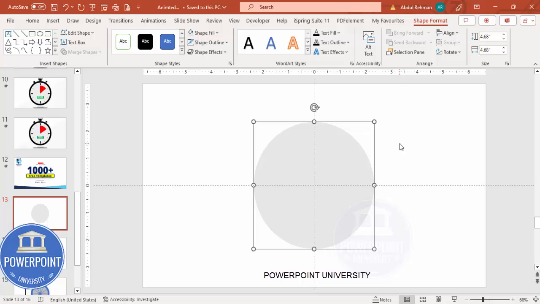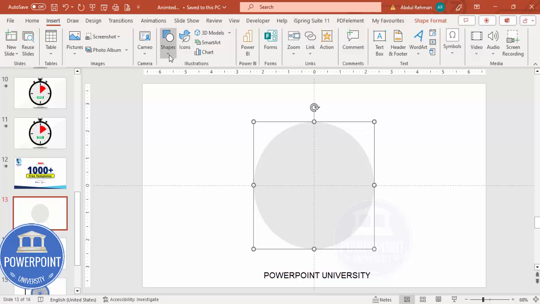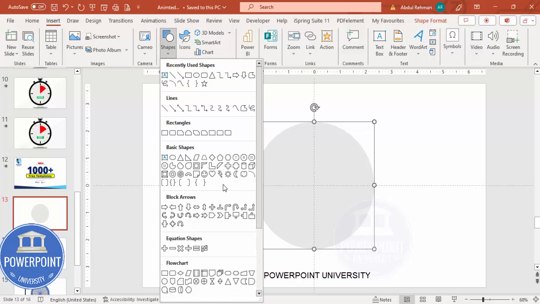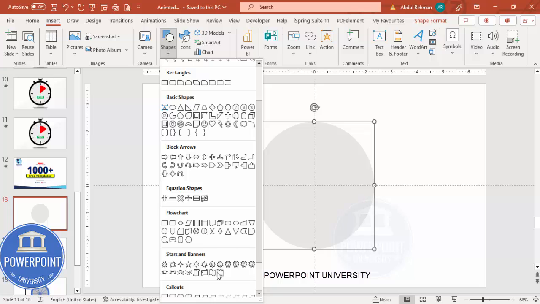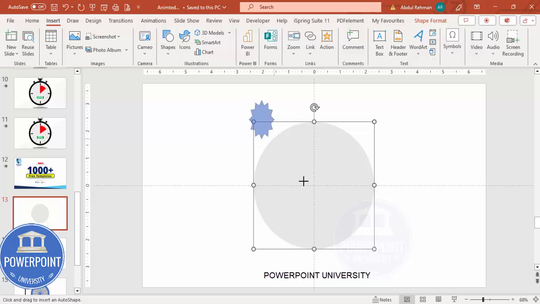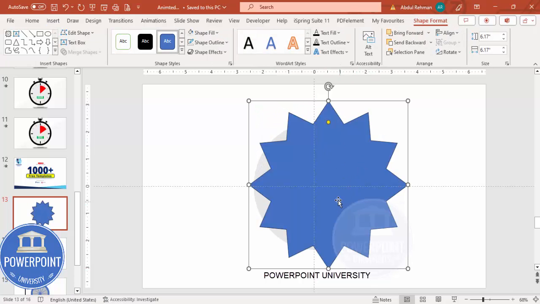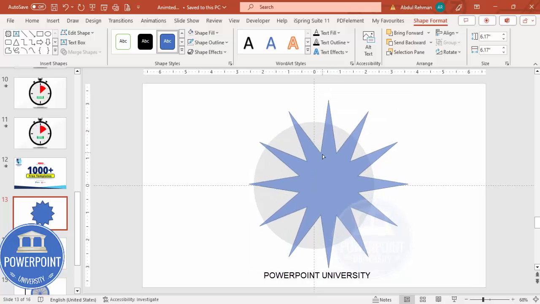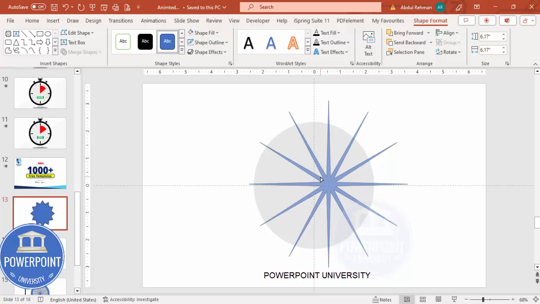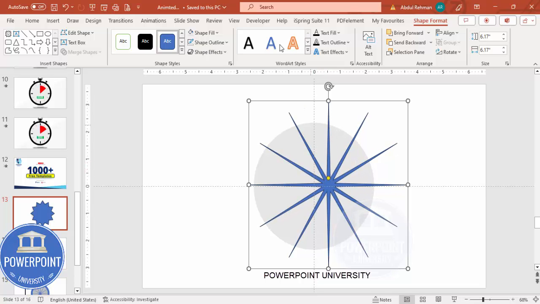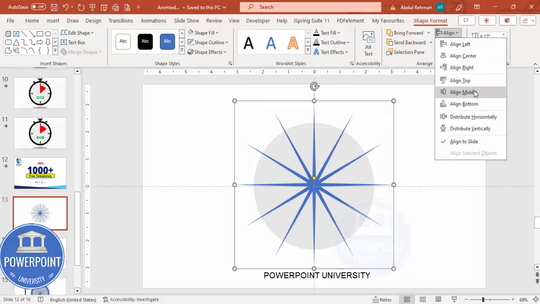The next thing which I'm going to do is I'm going to add 12 point stars. For that, go to Insert, Shapes, and the 12 point stars are here, in the stars and banners. So this is where the 12 point stars are. So just draw by holding the Shift key again. Make sure that it is bigger than the oval shape, and you can see the small orange point. Just drag this inside, maybe this much size. Shape outline, no outline, then align center, align middle.